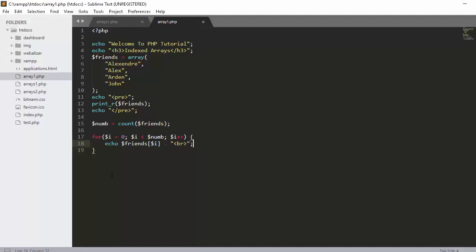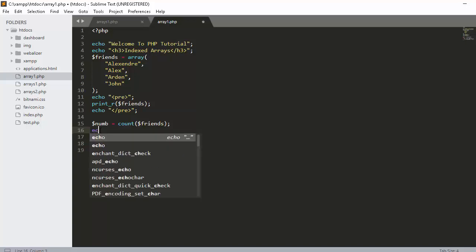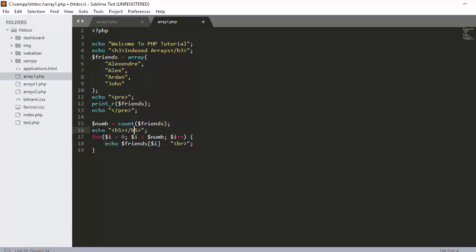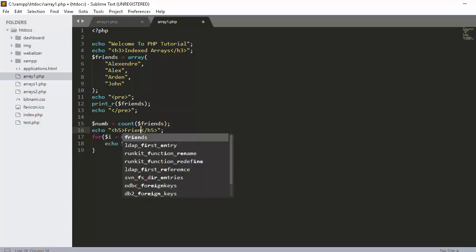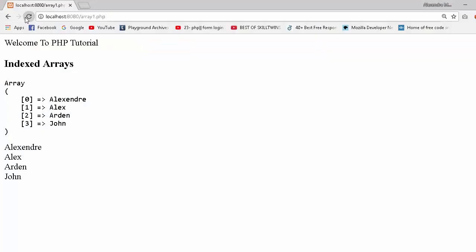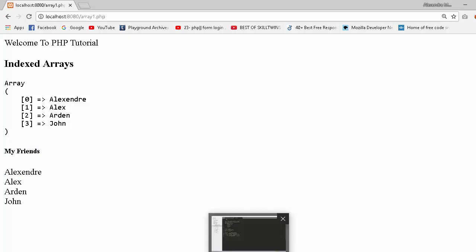I can also add an echo before, echo each 5 and each 5 elements hidden, and I have friends or my friends, like that, and this is the result of my friends: Alexander, Alex, Arden, and John.